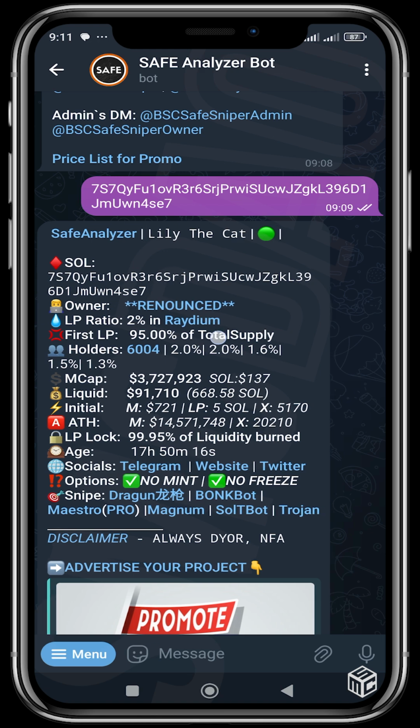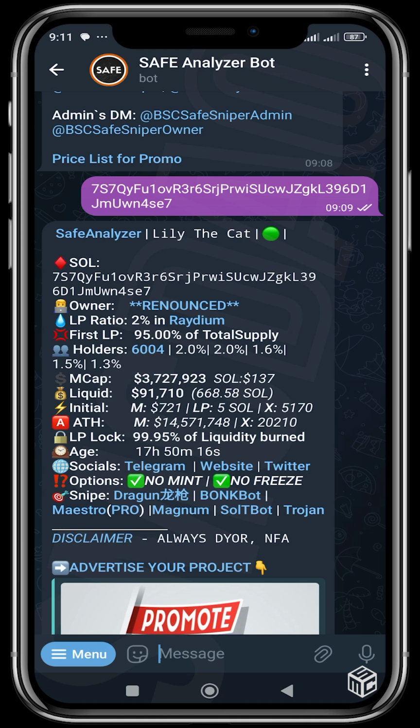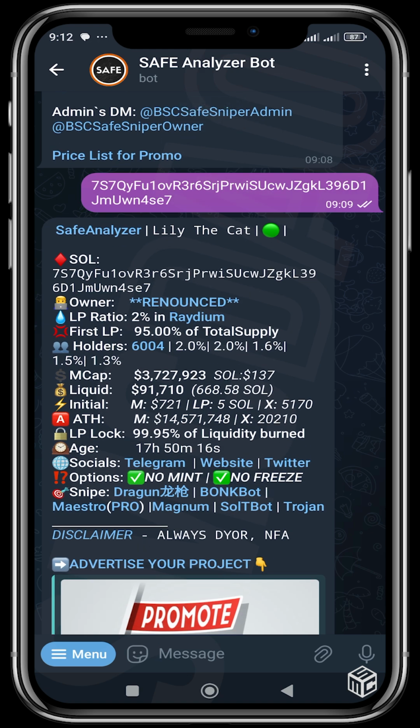You can see the first LP. This is the amount of tokens that was used to create the liquidity pool. It is 95% of the total supply, which is pretty good, which means that the developer put in 95% of tokens at the beginning, and probably kept 5% for himself to develop the project. You can also see the number of holders right here.